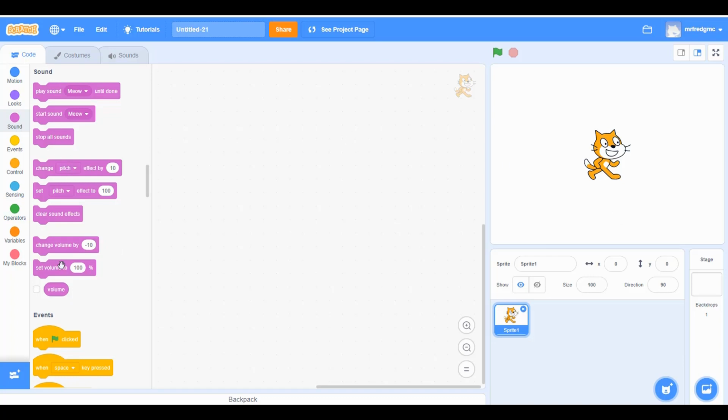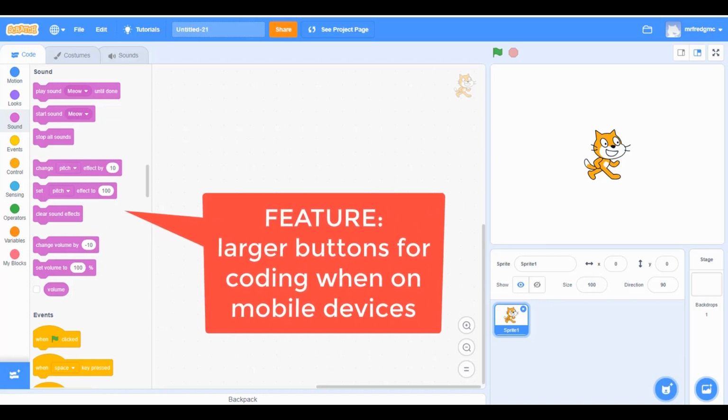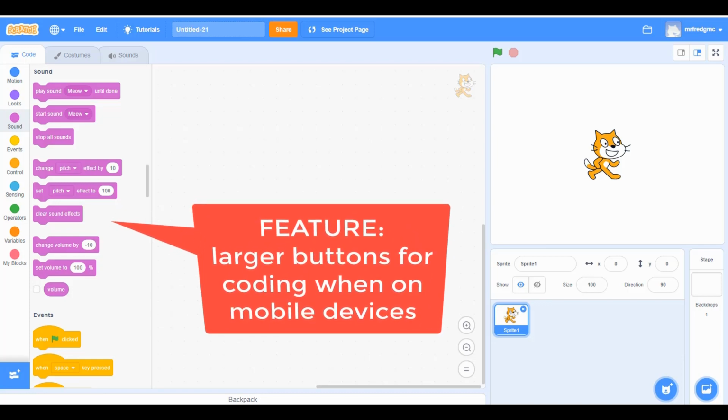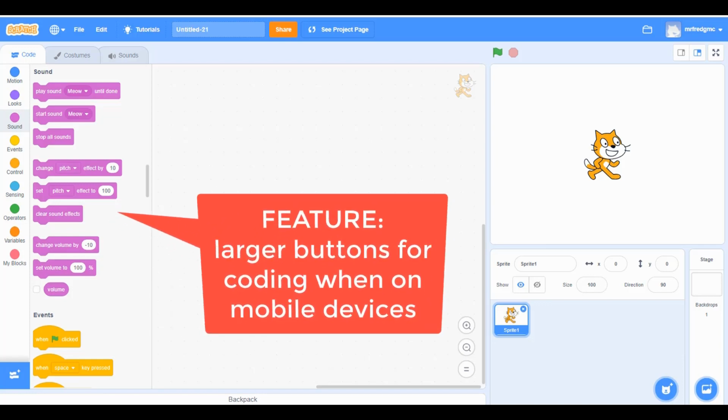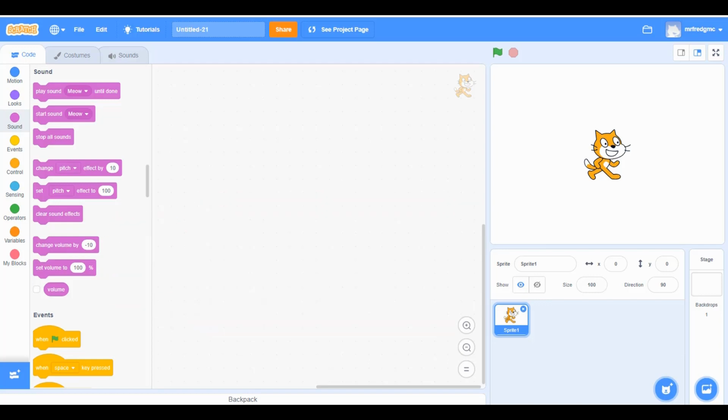Now you're gonna see that a lot of this is even more in tune with the way people are using mobile devices. So the blocks are a little bit bigger and they're being designed in a way that you can easily view them on smaller devices like a smartphone or maybe a tablet, but also working on your PC, which is what this is being recorded on right now.